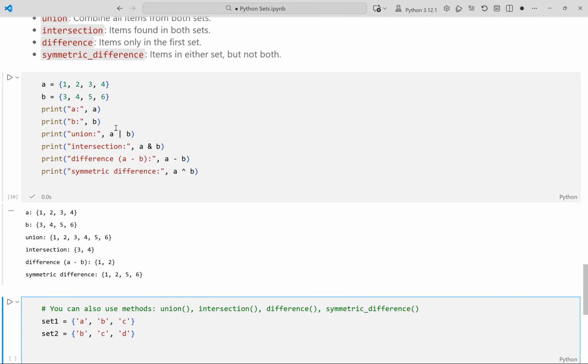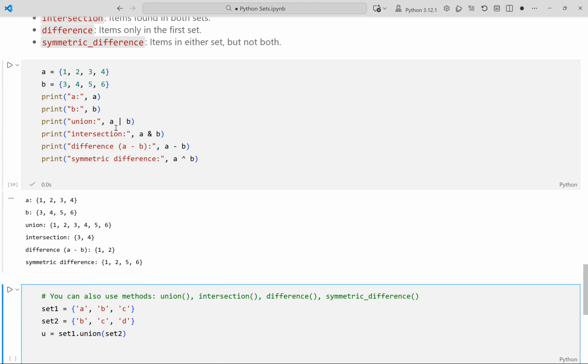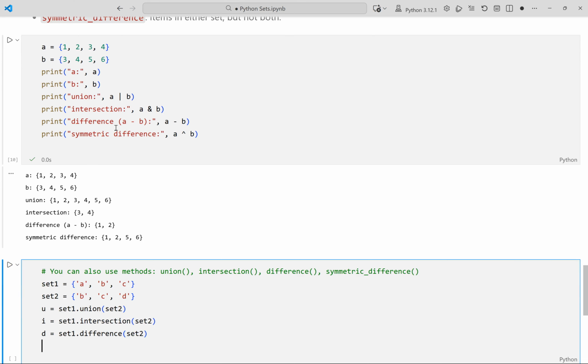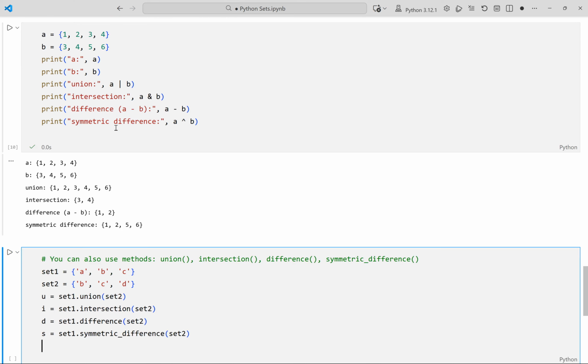We create UD as the union of set1 and set2, combining all unique elements. We create INR as the intersection of set1 and set2, containing only common elements. We create D as the difference of set1 and set2, elements in set1 not in set2. We create S as the symmetric difference of set1 and set2, elements in either set but not both.